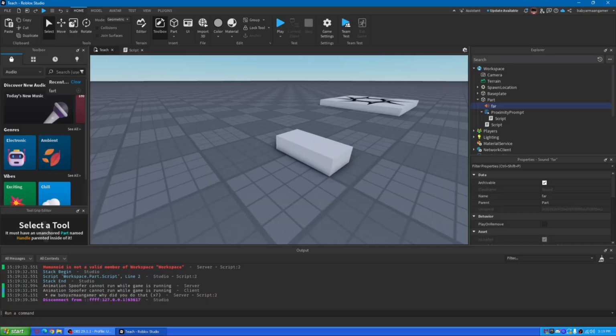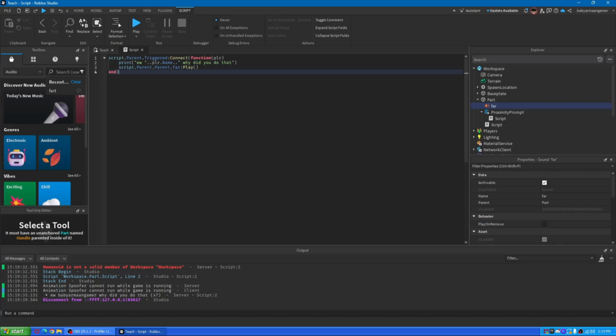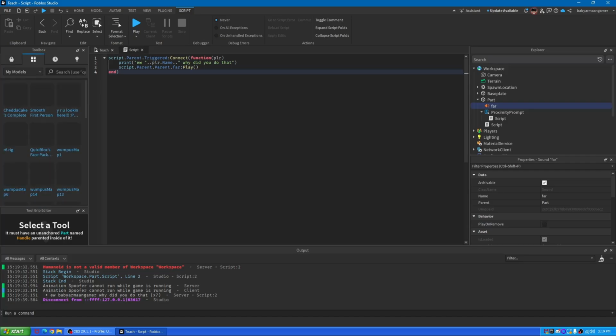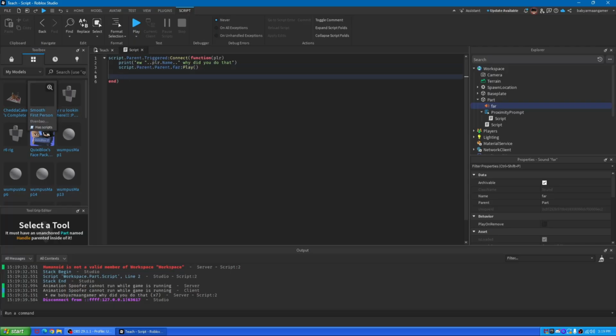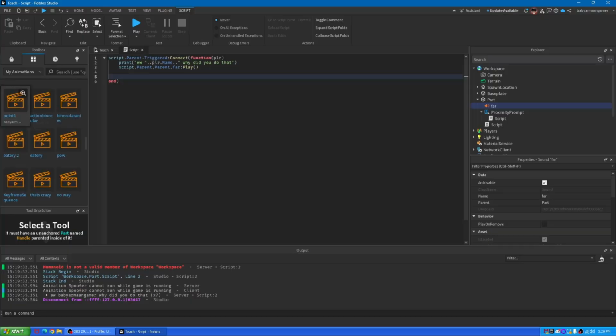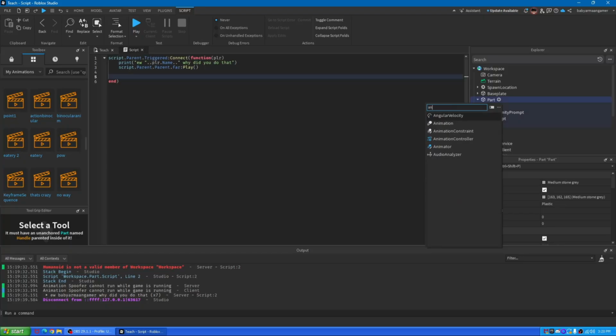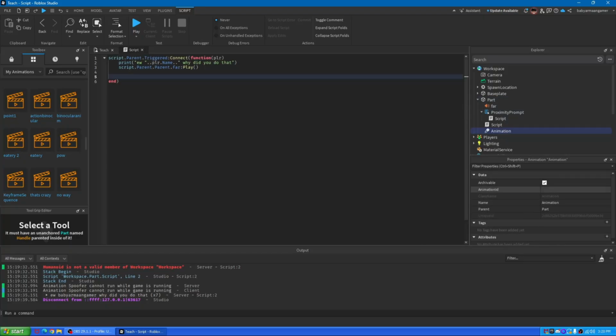Amazing, actually. We can play animations in a similar way. Let's also do this. Let's find an animation I have. I don't know what this is. Let's just do eatery because we can. We're going to put in animation, animation ID, and paste it right there. You basically have to load the animation first. So local anim equals player.Character.